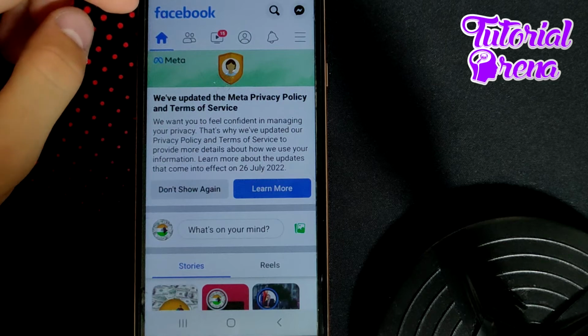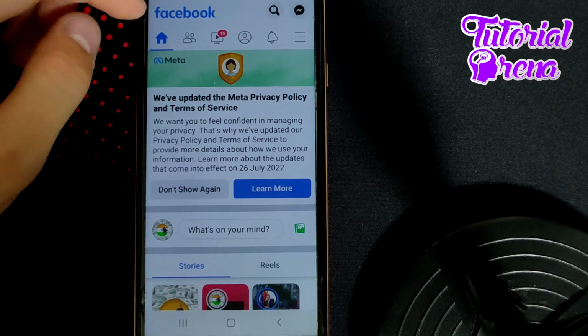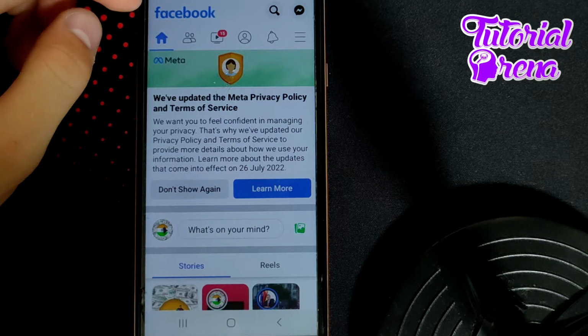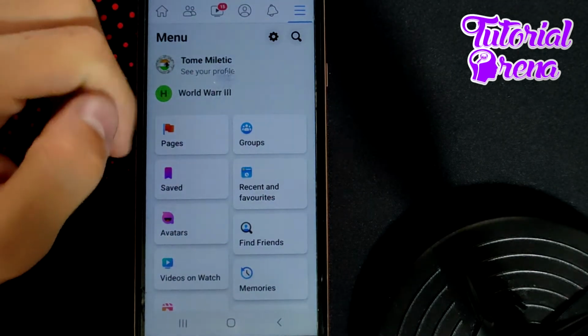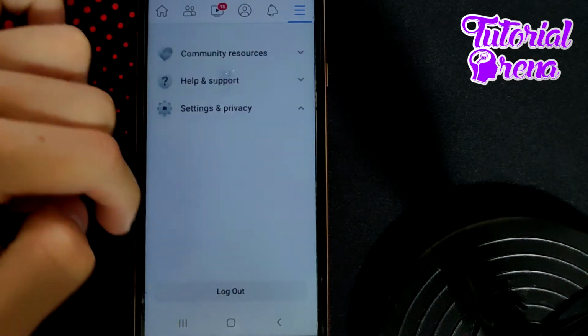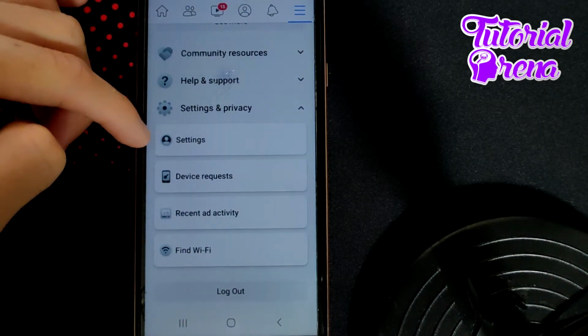How to enable birthday notification on Facebook. Firstly, when you open up your Facebook application, you need to tap on the three dots on your right upper side. Then simply scroll down and go for Settings and Privacy, choosing the first selection, which is Settings.